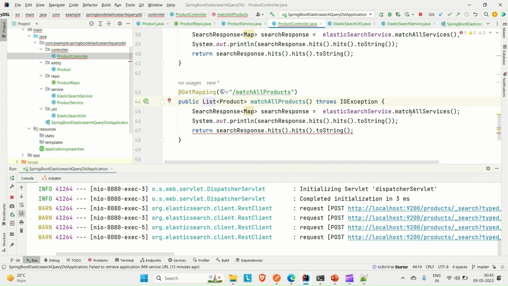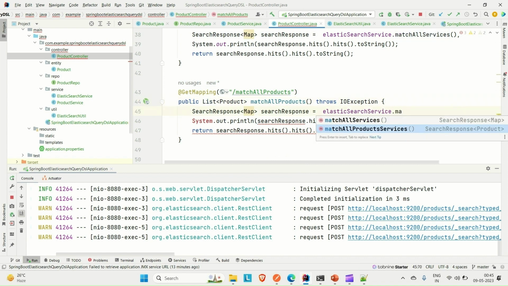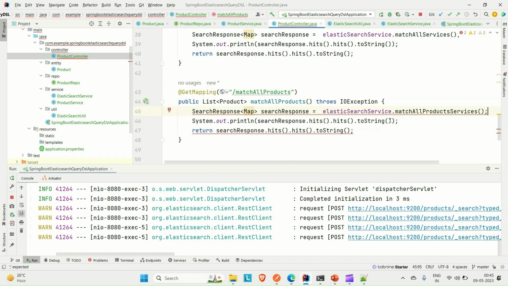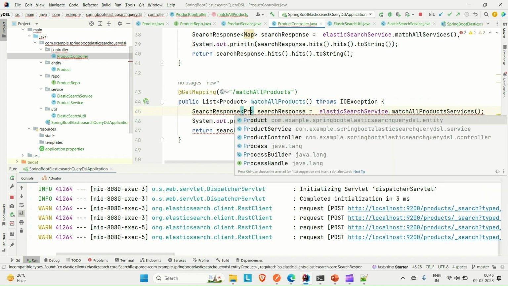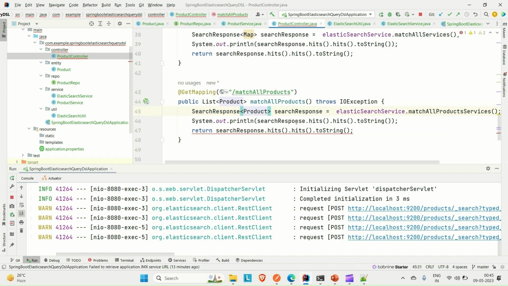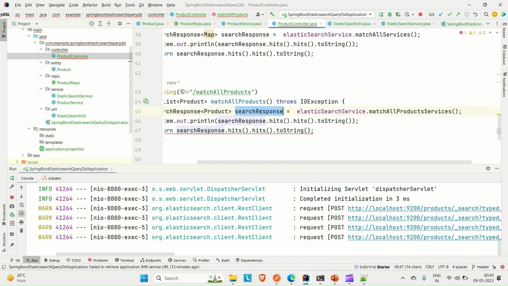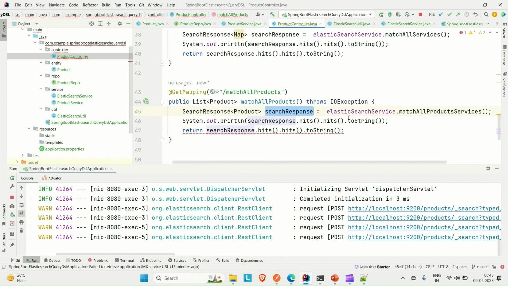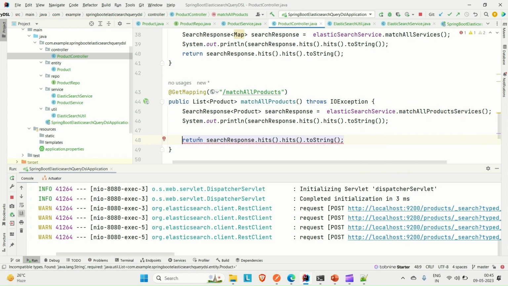So, let me try to change the method name. It is matchall products service. This is returning the search response of the product type, not of the map type, so you need to change it. And now we have the search response and its hits, which we are converting to the toString, and we are printing it. Okay.